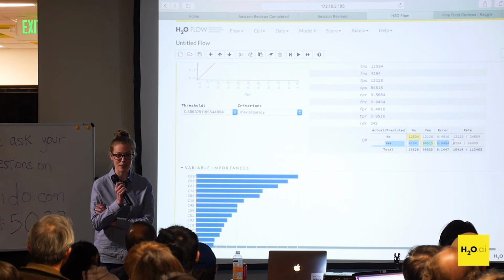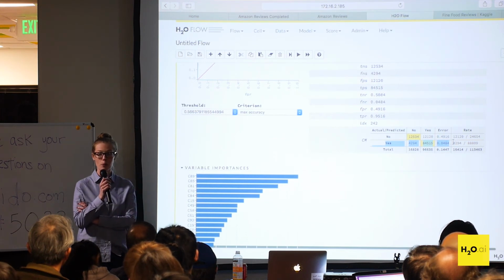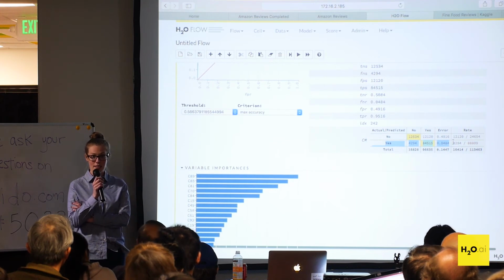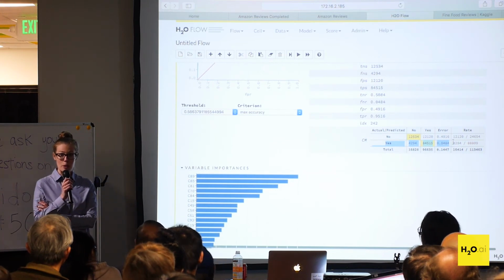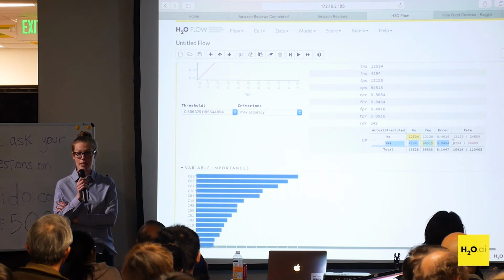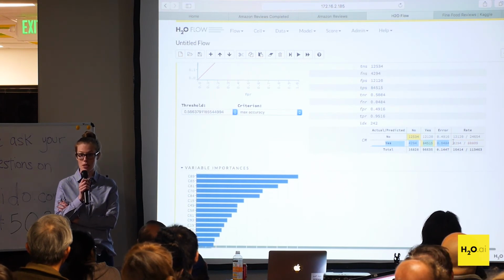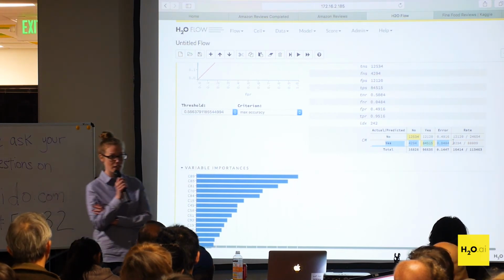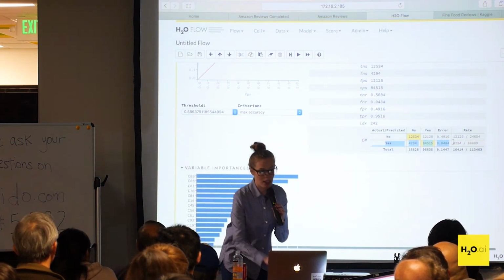Yes, what do you say? SMOTE is one way. SMOTE will actually create new records of the minority class. One other way we could do is weight the classes differently. So maybe we say that it's twice as important for the GBM to get the bad review right than it is to get the good review right. And we can do that with H2O.